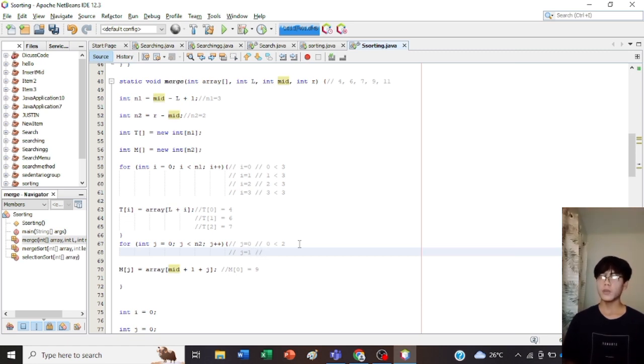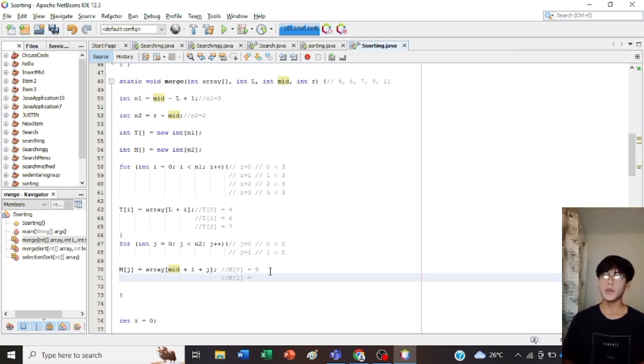So the condition will now look like this: 1 is less than 2, so this will return true. Then we will execute this line of code, m of j. j now has a value of 1, so this will be m of index 1, which is equal to array mid 2 plus 1 plus 1. So this will be array index 4.